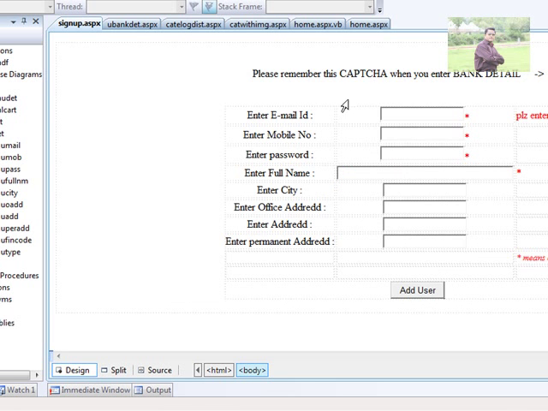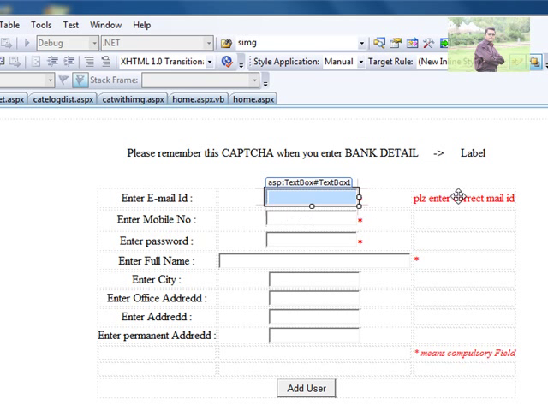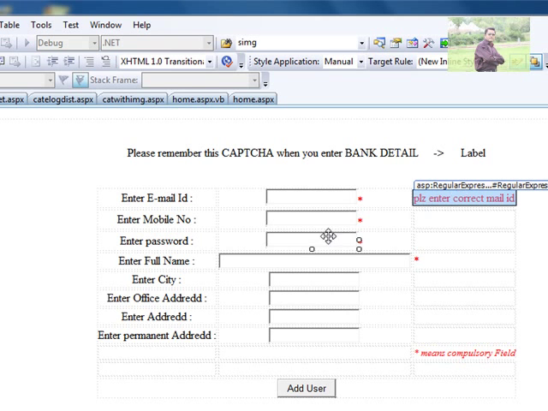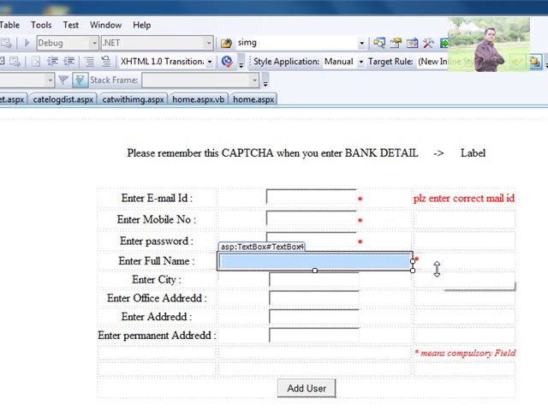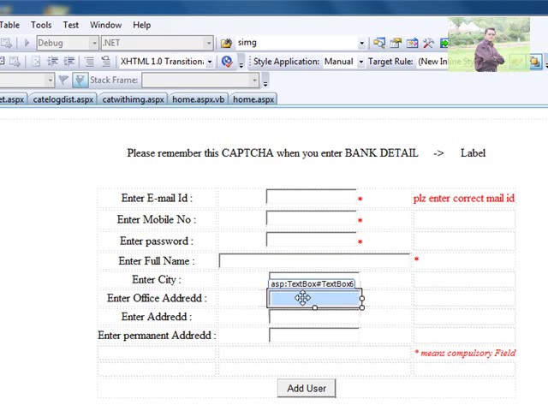First of all, it's very simple. Email ID will be entered here. I'm putting a validation control, that is a regular expression validator. Mobile number over here, password is here, full name is here. These are compulsory fields, so I'm mentioning that they are compulsory. The city, office address, permanent address, and this is a label.